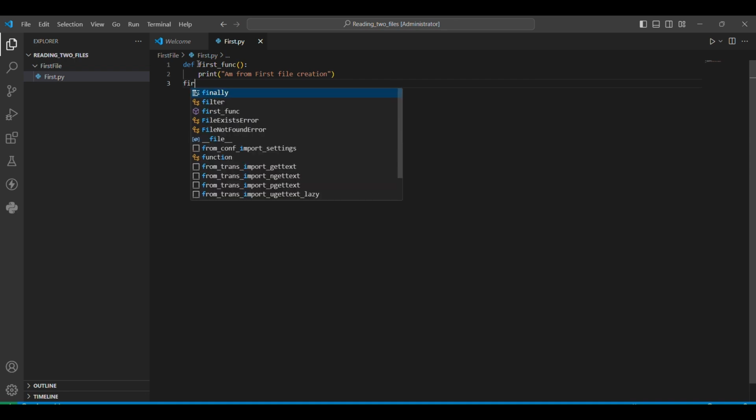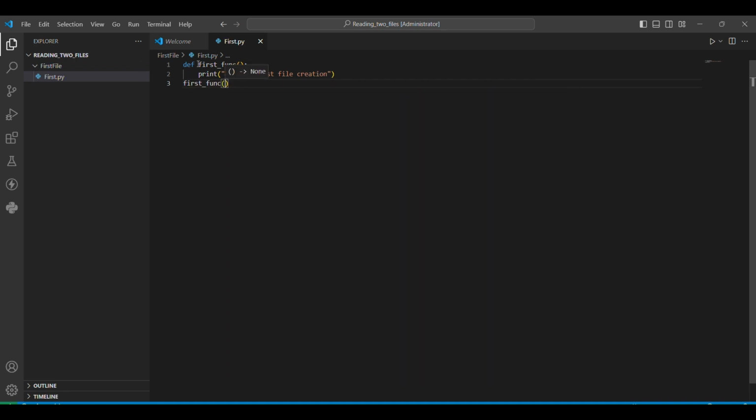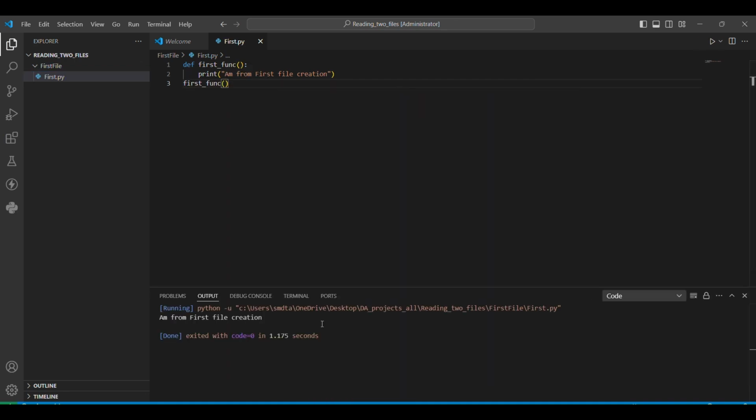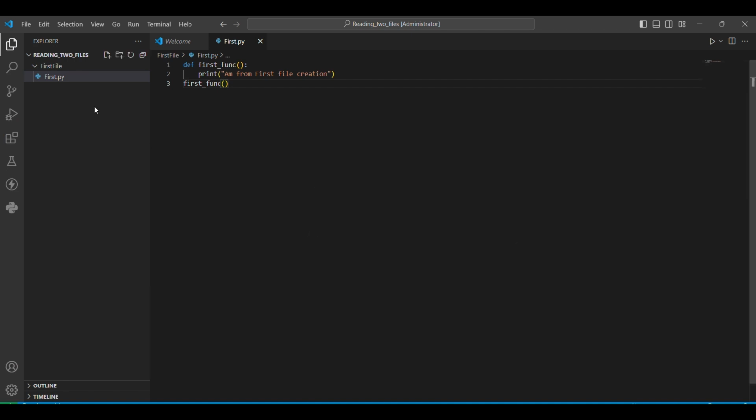If I call first file and run this, you can see the output in the terminal: I'm from first file creation. So we have successfully executed our first file, and we need to create one more new folder, that is media. In this, we'll create the second file.